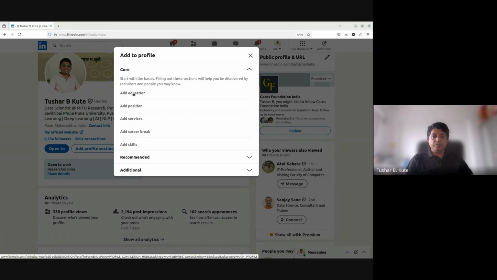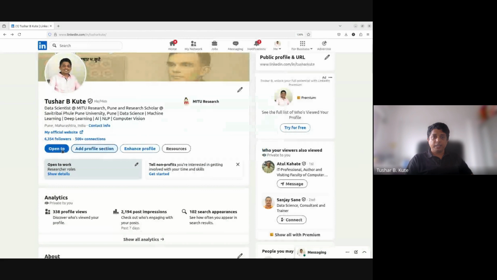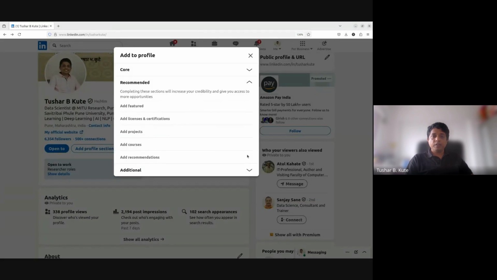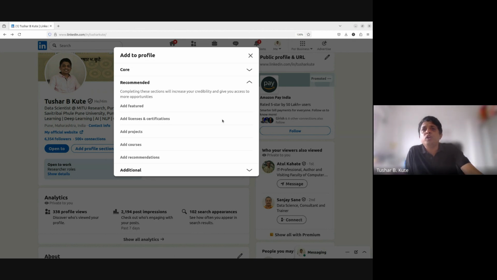Add education, I can add more education, position, services, career break, skills, everything can be added directly from this particular section here. Or recommendations. I can add featured data. I can add licenses and certifications. See, there are many things which we can add. Featured means if you have done some different work for government agencies, you can add it as a feature, as I am part of this particular area.